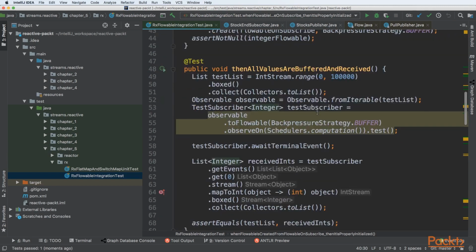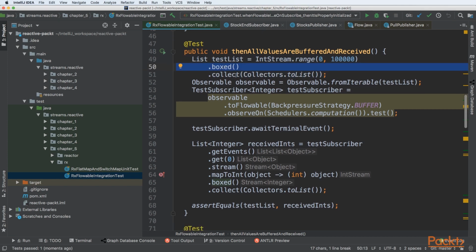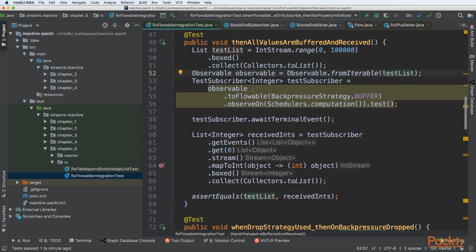It passed. Next we have a more complex test that says that all values are buffered and received. We are creating a list of integers. We are creating an IntStream of range from 0 to 100,000 and we are using boxed. It means that we'll be using primitive types, not big Java integers, for performance reasons, and we are collecting everything to a list. We are also creating an observable from iterable, so we're passing the list here.